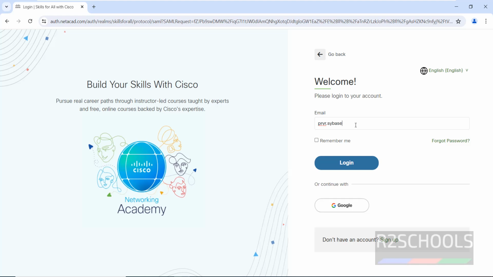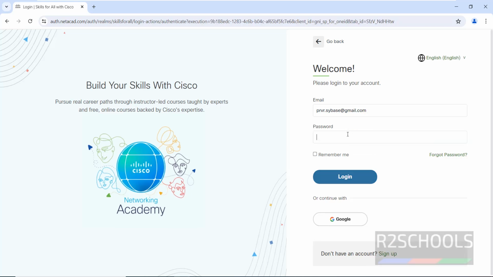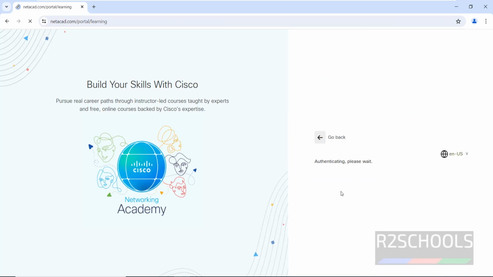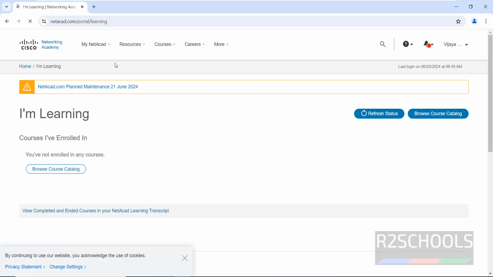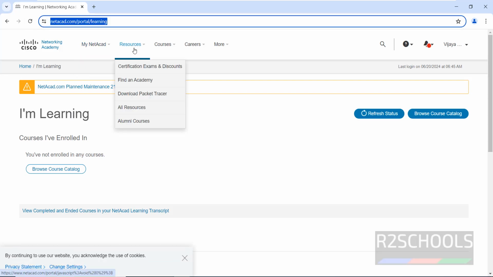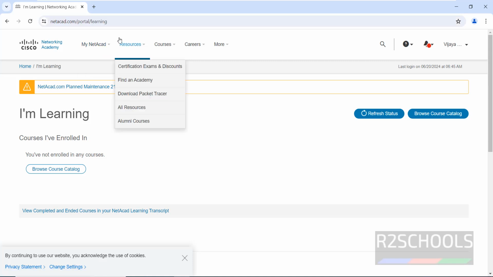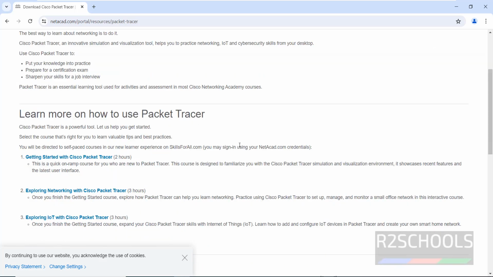Let me log in with my email. Then click on login, then provide the password of this user. Then click on login. Never save. See, now we are able to see the resources section. Then click on download Packet Tracer. If you don't log in, you will not be able to see this resource section. Okay, click on download Packet Tracer. Scroll down.